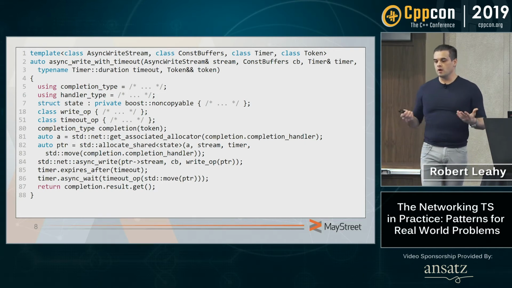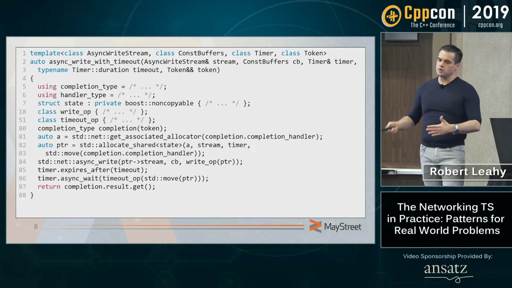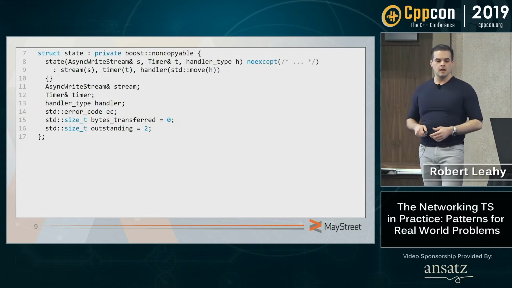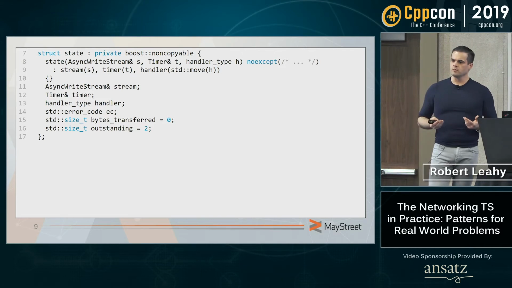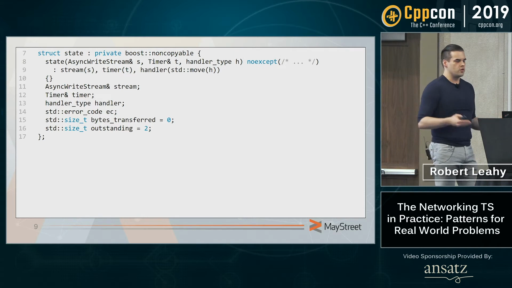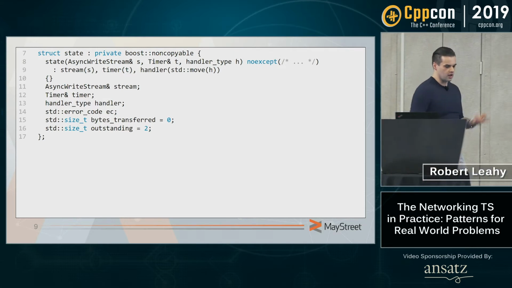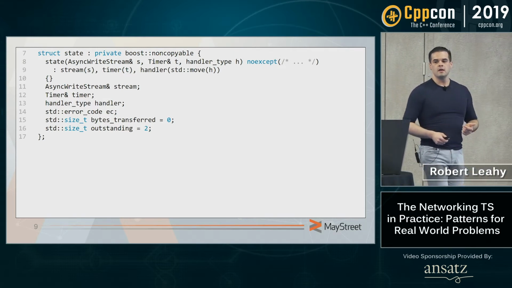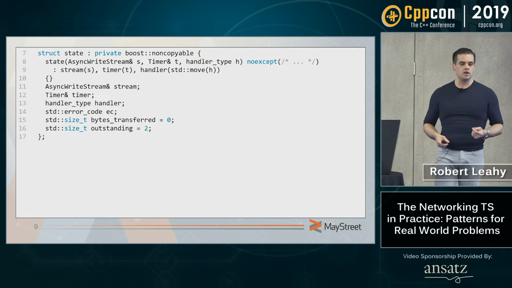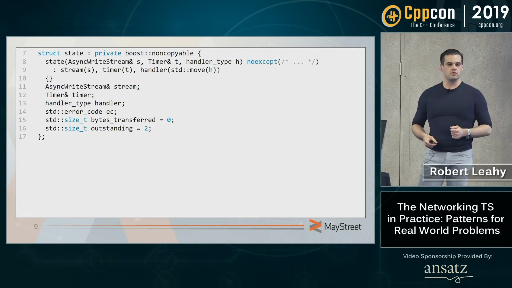Now that we've got our operation off the ground, let's try and look at what happens as we try and bring it to completion. Let's take a look at our shared state, which is just a bag of values. We keep the write stream and the timer, references to them. And then, of course, we have to store the user's final completion handler somewhere, as we discussed, so there it is on line 13. And then we store the two values we're going to produce when we finish, the error code and the number of bytes transferred.